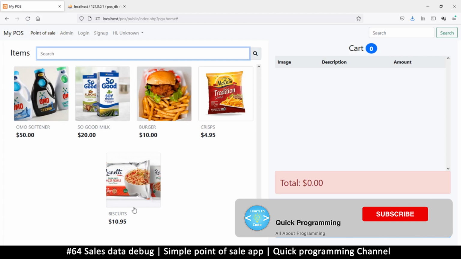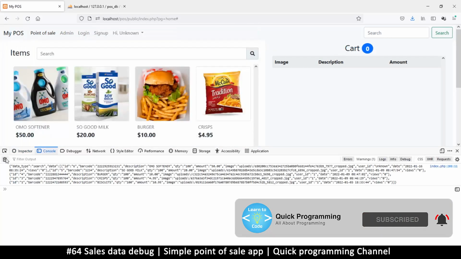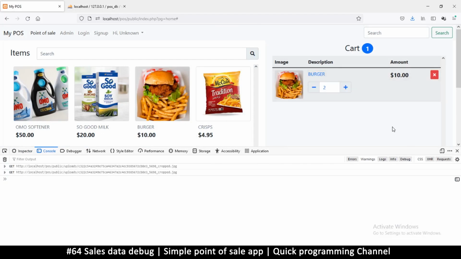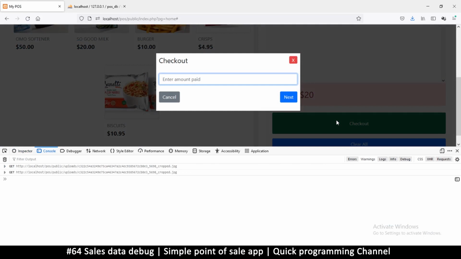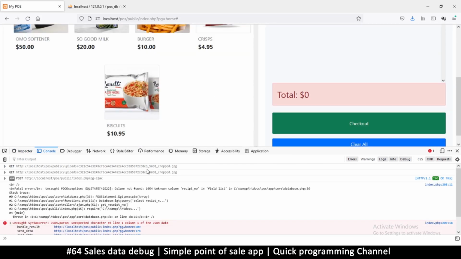So refresh, and let's inspect the element, console.log, clear that. Let's just add one item, right? We just added it twice. And let me put 30 there. And there we go, continue. So as you can see, we have a fatal error. Now a fatal error means everything was halted, the script stopped moving forward, which would explain why things were not saved.